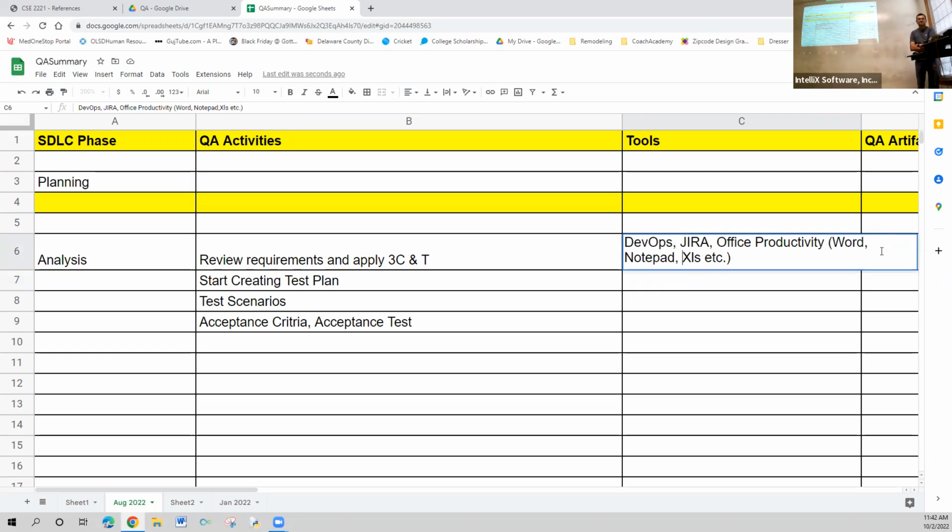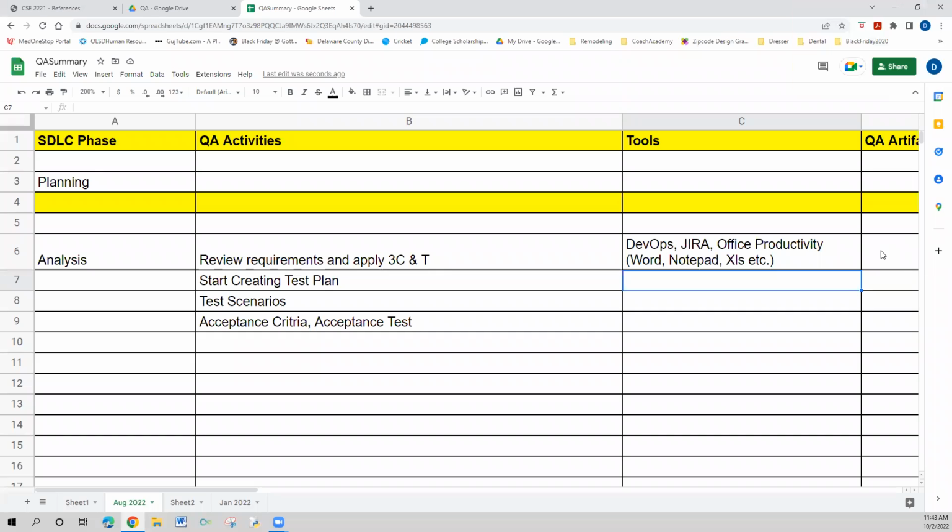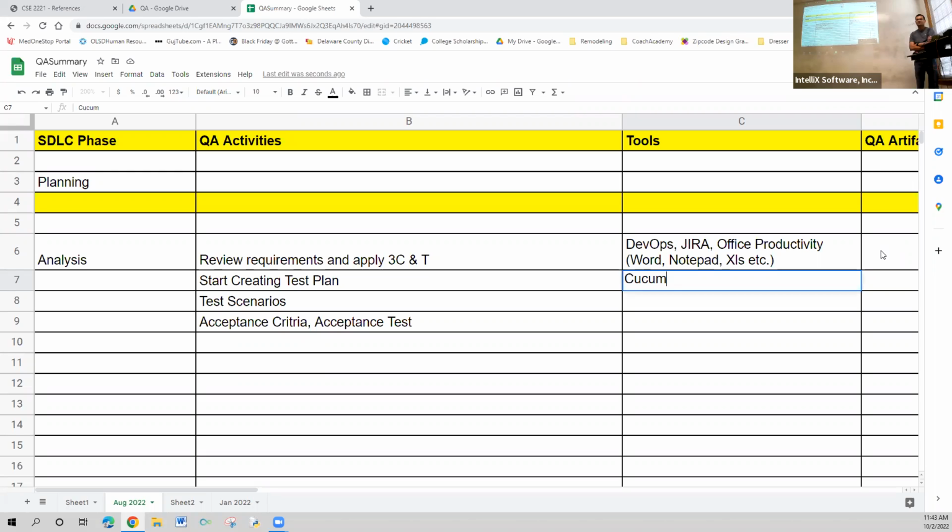Let me ask you one question. Where would you write your acceptance tests? What tool would you use? Notepad? If I ask you for the tool for automation tests, what tool would you use? Not the Ruby Cucumber, but Cucumber. If you have to start creating your acceptance tests, generally you will formally write them in Cucumber, if it's available.